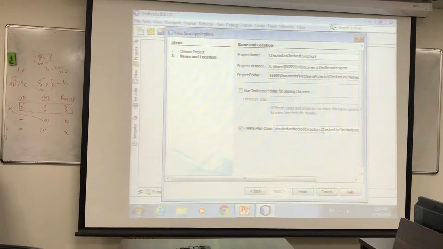Okay, so this is our example, checked, unchecked exception. Let's say this one is unchecked. First try to understand the unchecked, and then we'll look at a checked exception example.